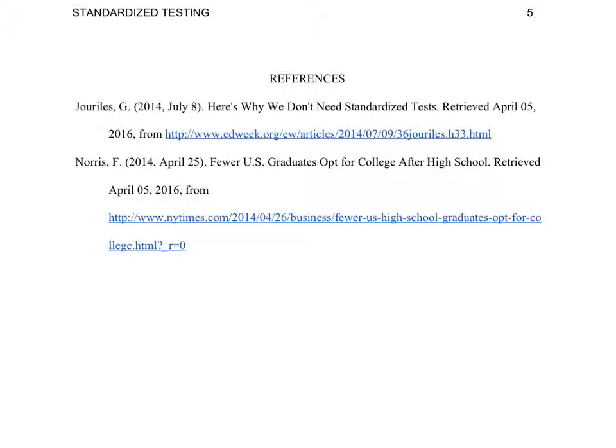Step 3 is our reference page. This is the exact same thing as the works cited page. It is the list of all of your information. It is in alphabetical order by author's last name or by the first word of the title if your source does not have an author. There are a few differences. One of the big ones is that we don't call it a works cited page, we call it a reference page, and that word references is all in capital letters.